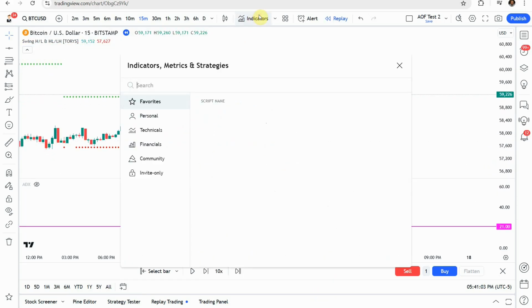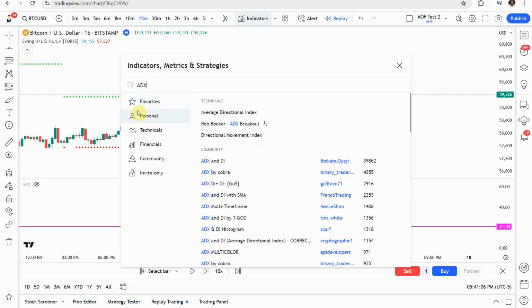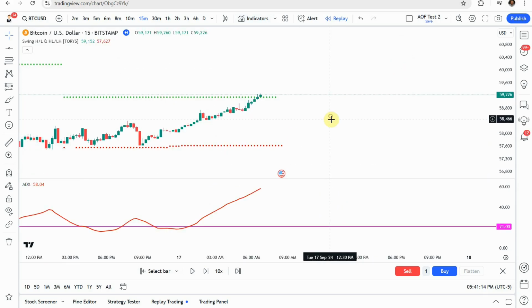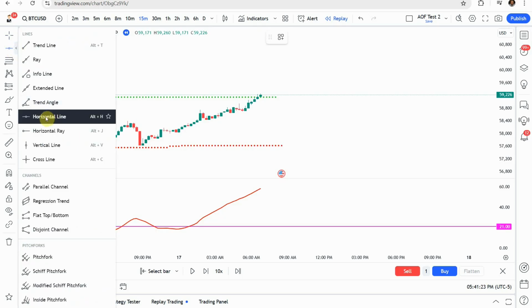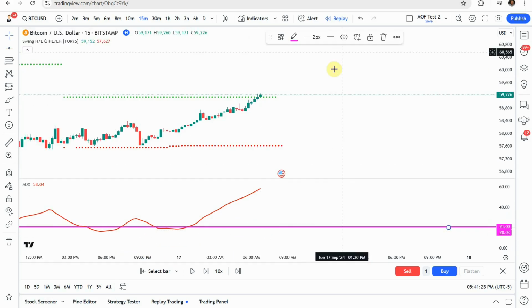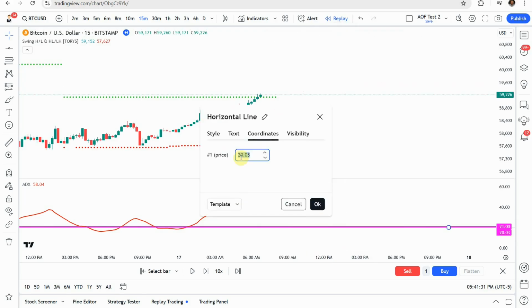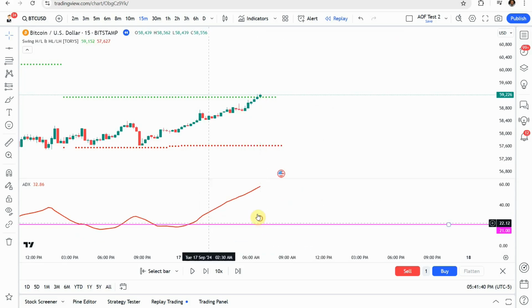The next indicator we will add to the screen is going to be the ADX indicator. This is just the standard built-in average directional index. This one right here. Go ahead and click on that and add it to the screen. Then what you're going to do is come up here to the line selection tools, and you're going to select the horizontal line right here. And then go down and click on screen just wherever, and then go to the settings right here and change the coordinates to 21.00 and click OK. And then everything should look as I have on screen now.